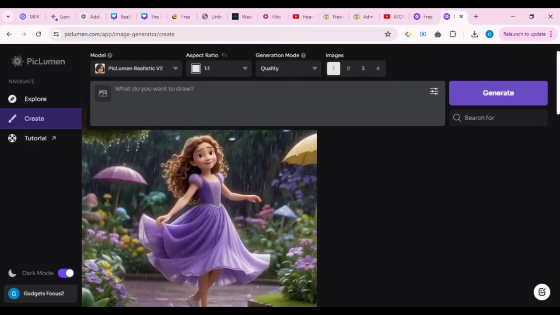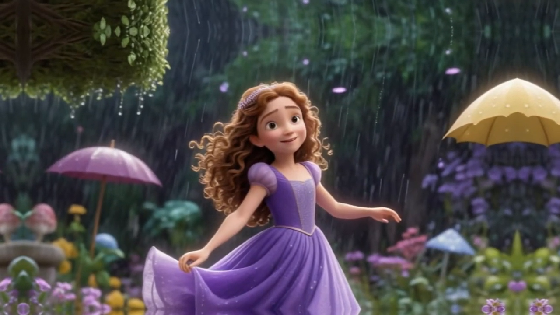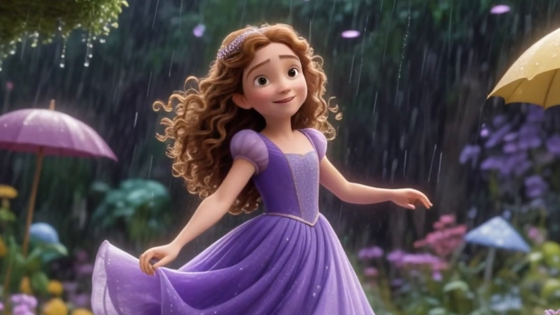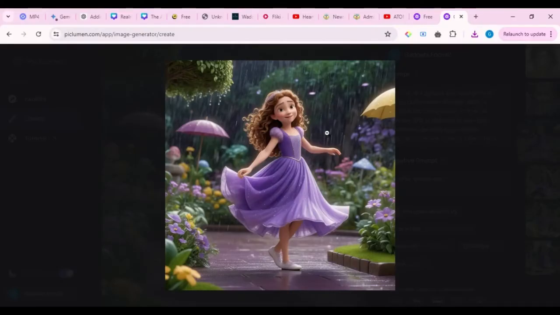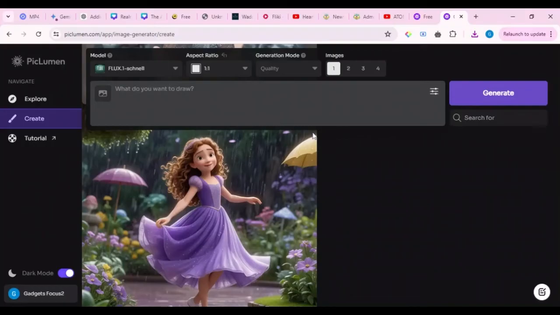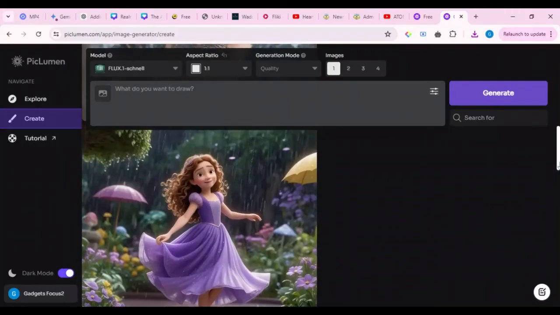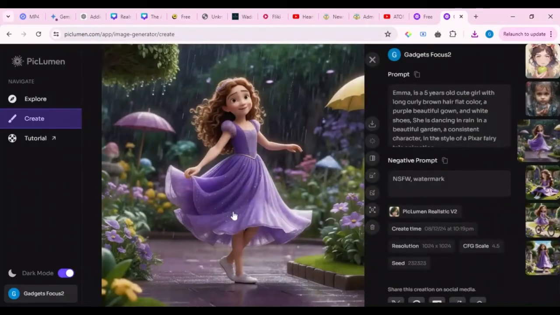Did you notice something? Yes, you're right, the hair extension. As the wet hair shrinks, the extension decreases, and PicLumen accurately represents this in the image. Now to download this image, click on the image, click on this download icon and you have done.